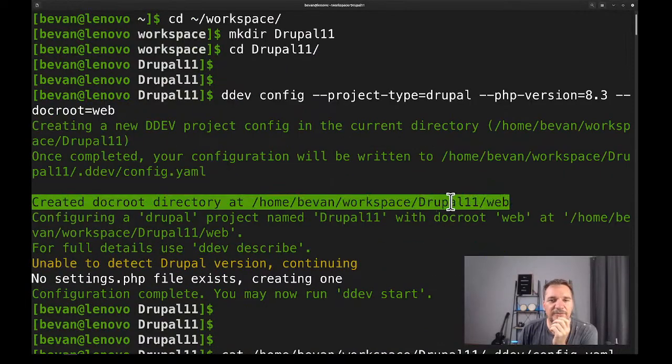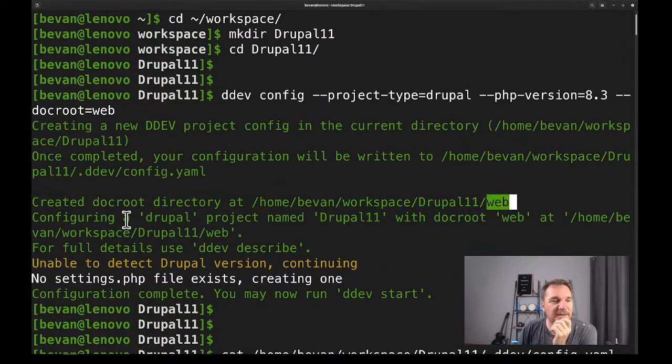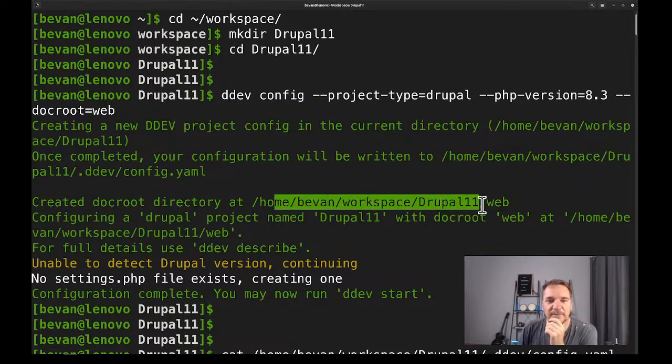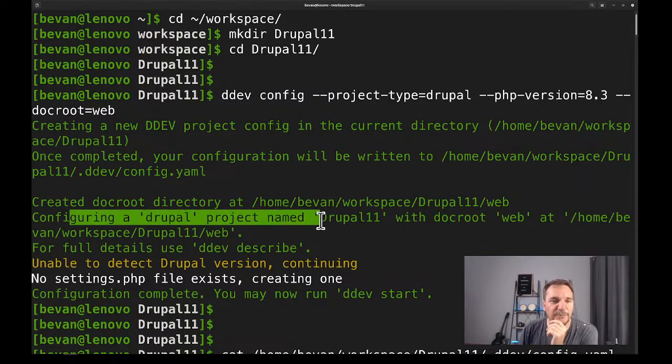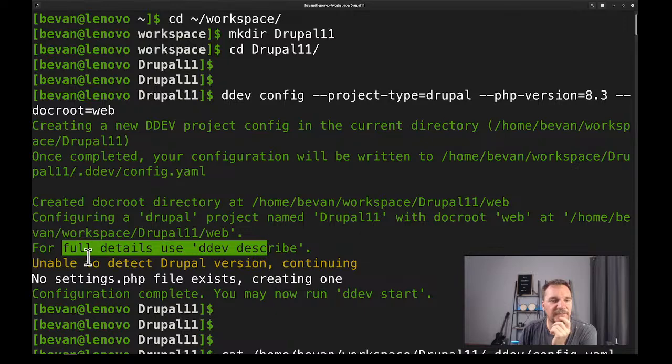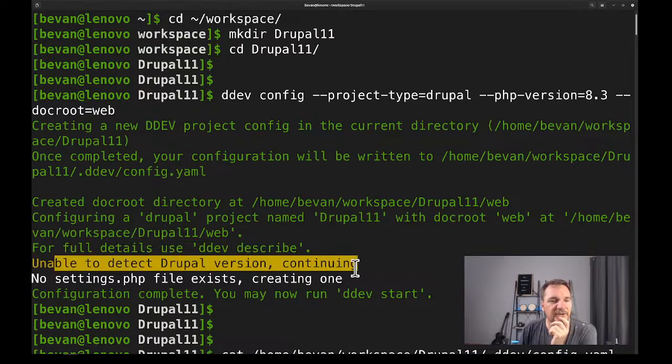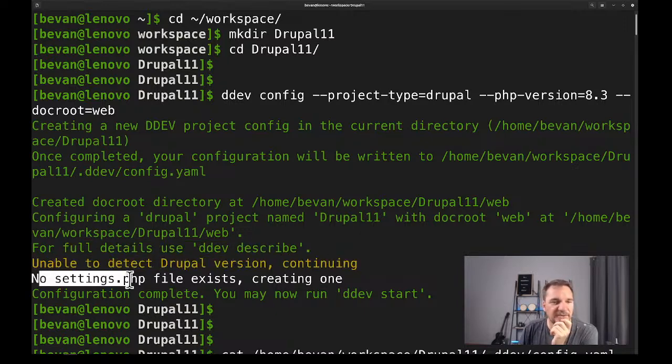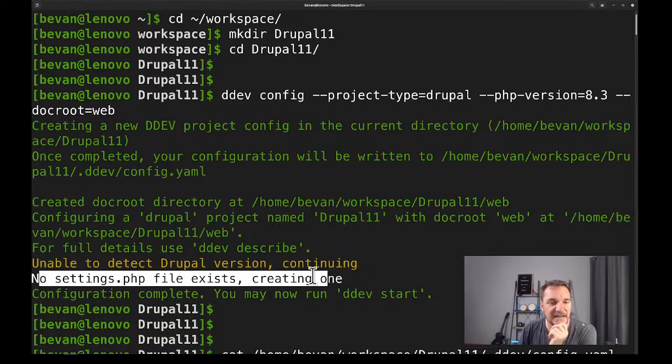Create a doc root directory in web here. Home bevan workspace Drupal 11 web, configuring a Drupal project named Drupal 11 with the doc root web at there. Cool. For full details, use DDev describe. Unable to detect Drupal version, continuing. No settings PHP file exists, creating one.